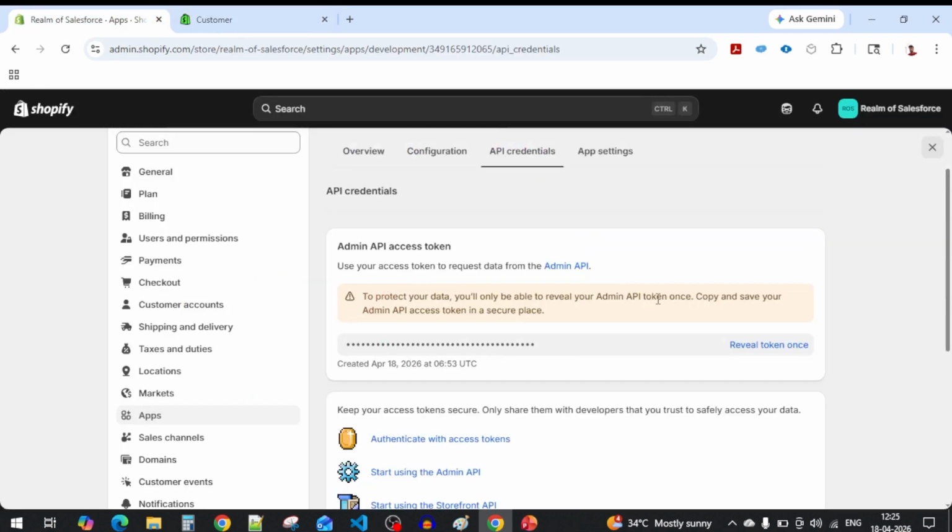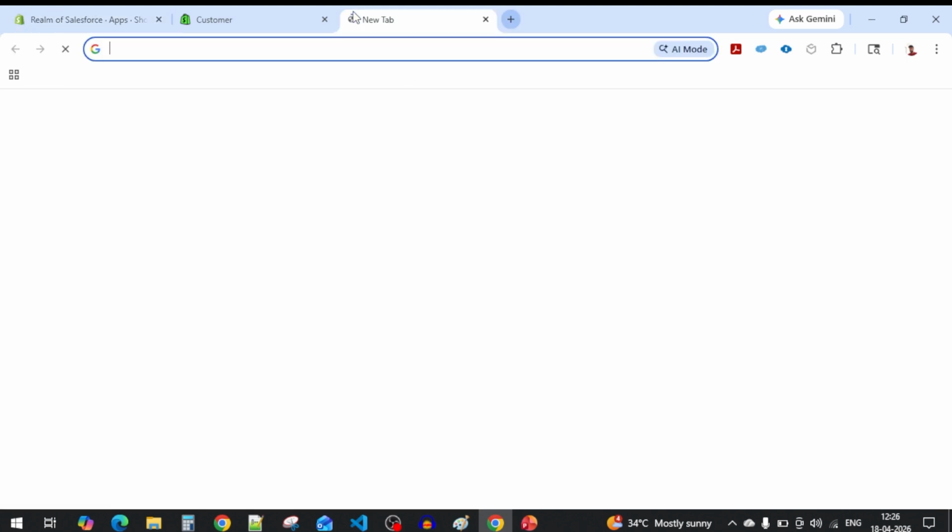So now we have the access token generated here. We'll click on reveal token once. Okay, we'll copy it. I'll make sure to store it somewhere so that I can reuse it again. Okay, so now the next step is, whenever we create any custom app, it's always better to test it using Postman. I can directly go into Salesforce and start building things, but it's best practice to test any API on Postman first. So I'll go to Postman.